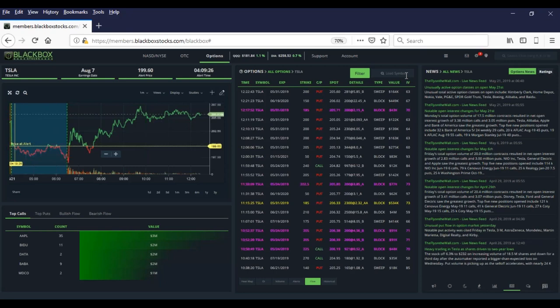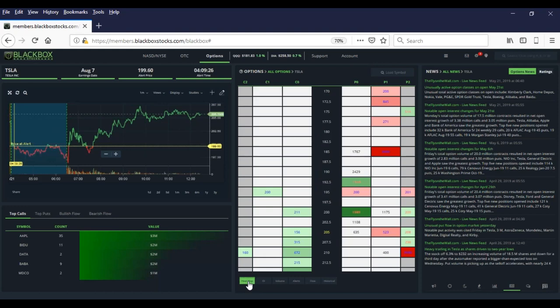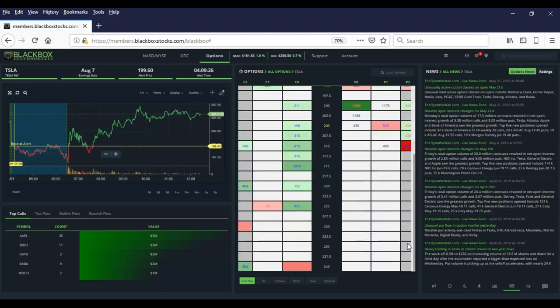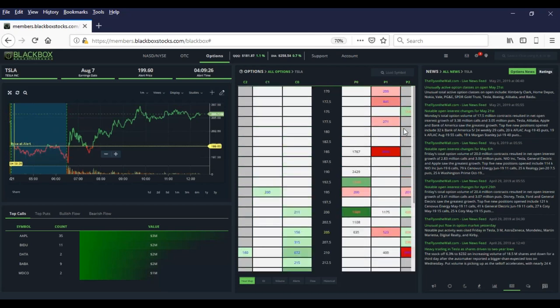Well, we just added another new feature not too long ago to help us make sense of all of the options flow for the day. And it's our heat maps. All you do is click right on the heat map. And now, boom. You are getting a graphic representation of all of the options flow that we picked up on for the day. And the way you use this heat map is actually pretty simple.